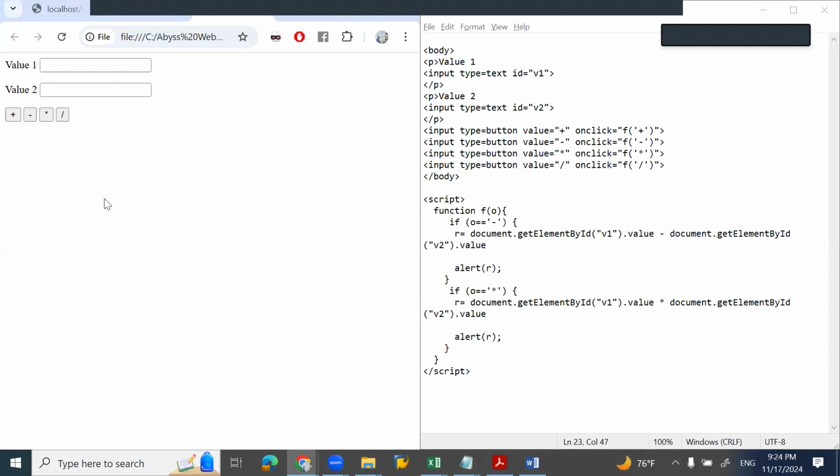Okay. So refresh the page. You have a 3 and a 1, and you say minus, what did you get? Result, 2. If it is multiply, 3 multiplied by 2 is 6. You see that? Yeah, something like that. So you can play around with that.